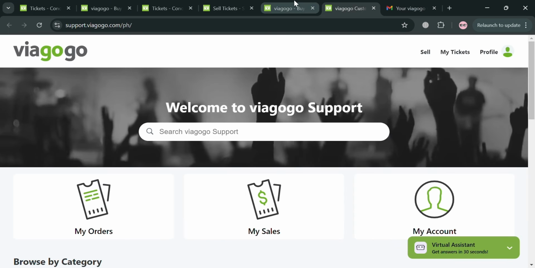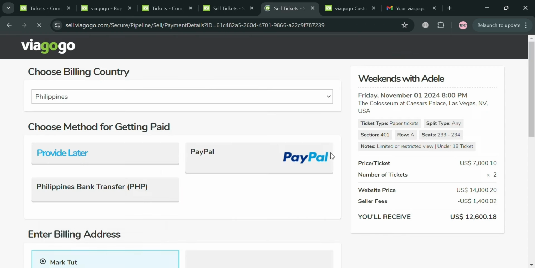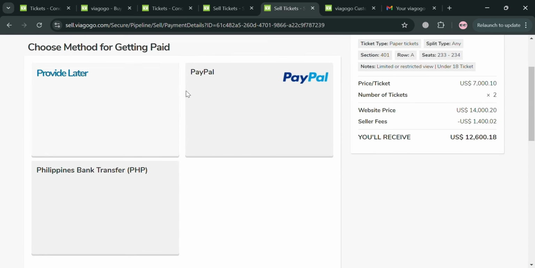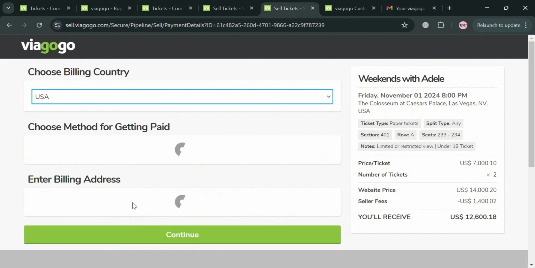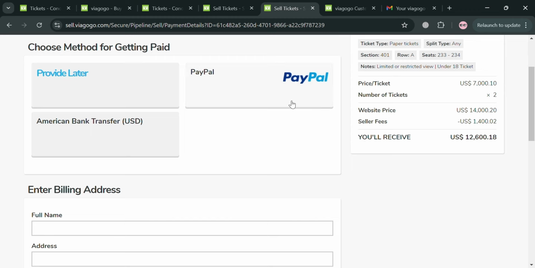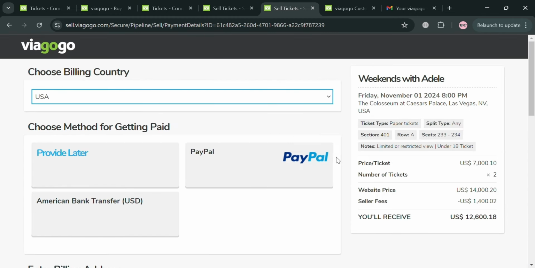Then just simply go back to this page right here and paste the code that has been sent to your inbox. And by clicking the submit button, you will now be able to see here under choose billing country, in which all you need to do is simply choose your payment method. We have here provide later, PayPal, and many more. Well, on the right side panel, it will show you the amount that you will receive once your ticket has been purchased by other customers on this platform. But make sure that you also fill out all of this required information in order to successfully make a transaction.